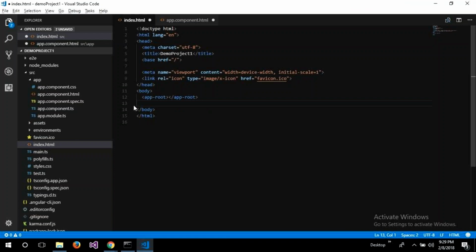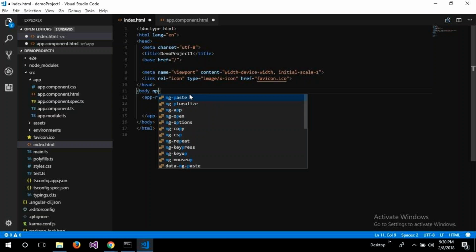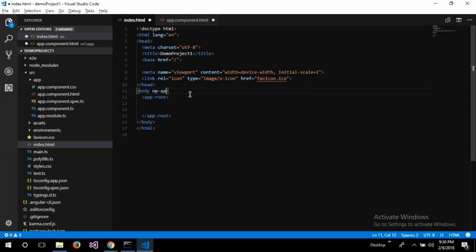So this app-root, what is it? It's the root of your application. Any component that you create, its entry point is an entry point of Angular. Previously we used to do ng-app, right? ng-app was the entry point, and ng-controller was there. Those were the things in AngularJS. Now we don't do that. Now app-root is the entry point of Angular.